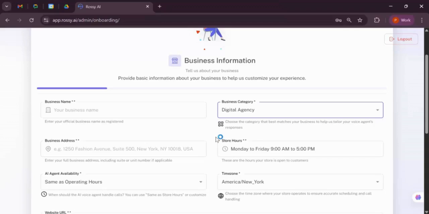So basically, a digital agency is a company that helps businesses grow by providing services like website development, digital marketing, branding, automation, and customer experience tools. In this case, a digital agency may offer Rossy to their clients as a modern communication tool to improve customer service, reduce missed opportunities, and also automate common tasks.